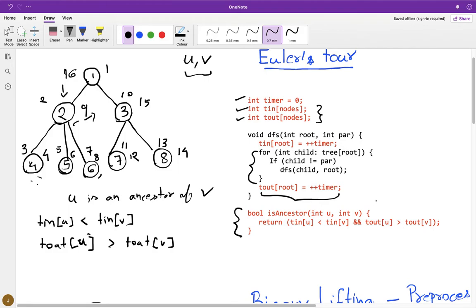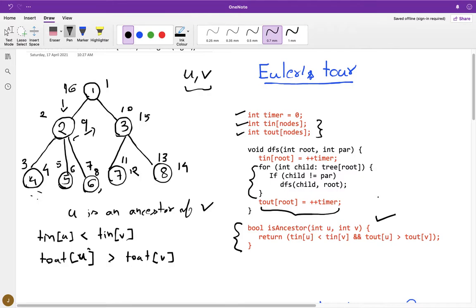Now this function is very important. This function is going to help us find LCA. Now that we know Euler's tour and that these values are going to help us, let's talk about time complexity here. DFS works in big O of n time, and once you have pre-processed these t in and t out values, this function is nothing but constant work, right? So this function works in big O of 1 time.